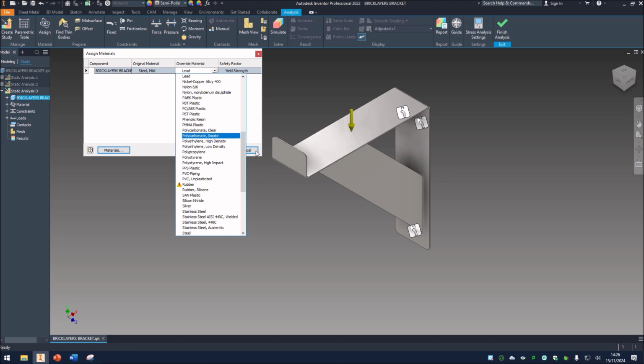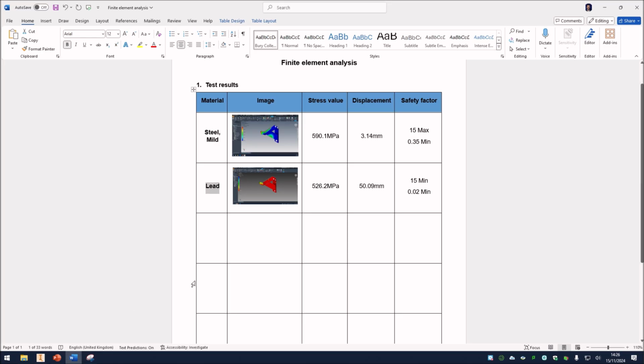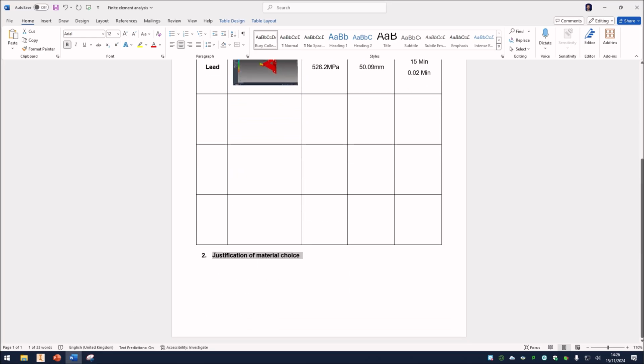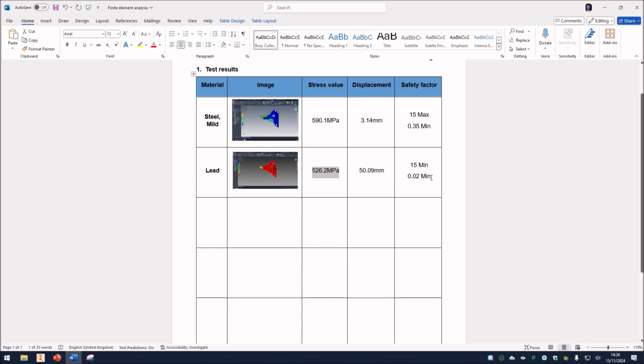Okay. Now we're not just doing this to gather evidence, we're doing this so that we can show that we understand how materials work, and we can back that up by justifying our material choice. So in this section I'm going to be looking for a little bit of a written description of why you think one material is better than the other. Alright, now you might be very surprised by some of the results you get, because you can see here lead's got less stress in it than steel, but it displaces way too much. Alright, so it's not just about getting these pretty pictures and getting some numbers. We actually have to be able to compare and contrast these different materials as engineers.